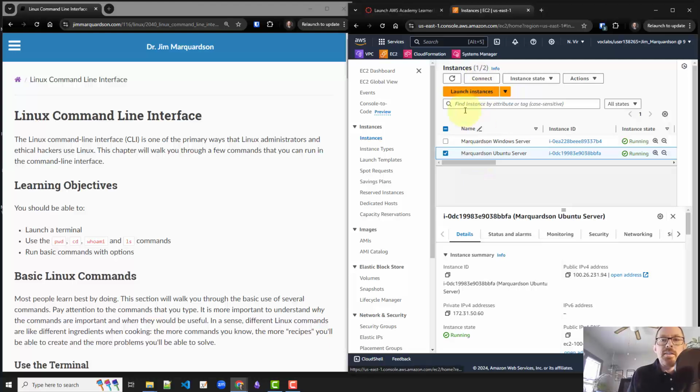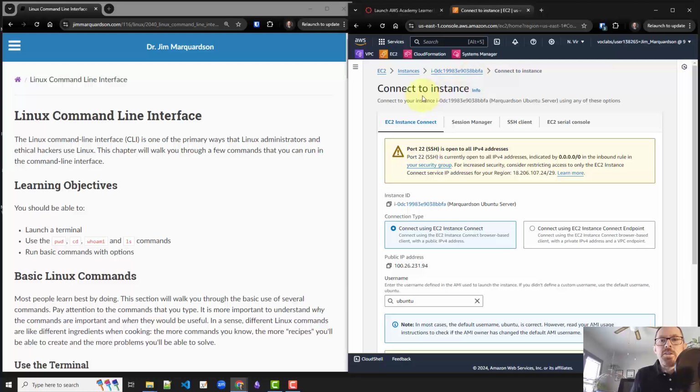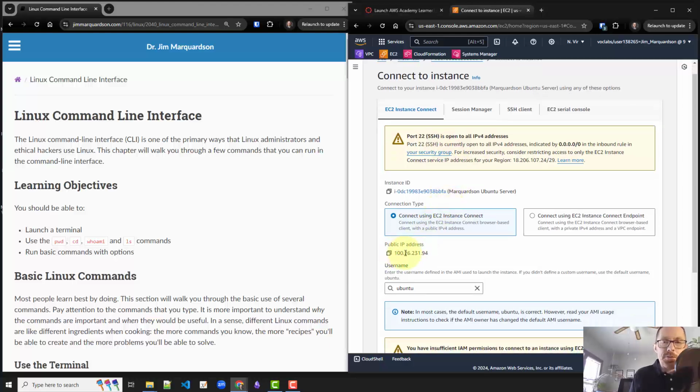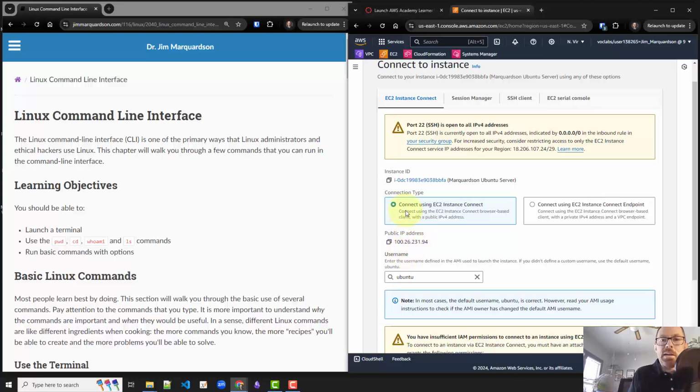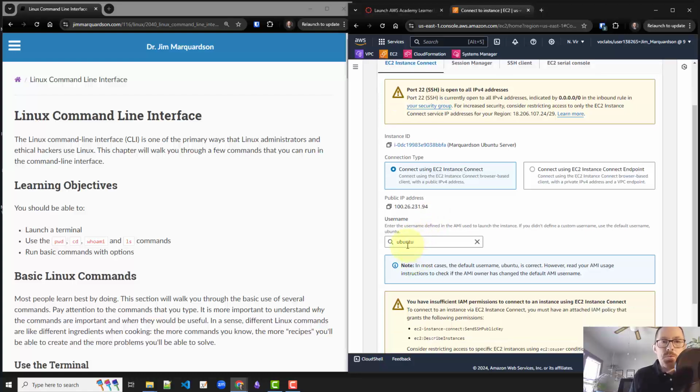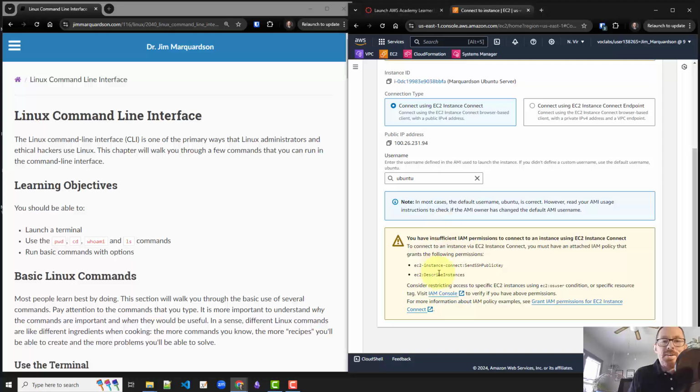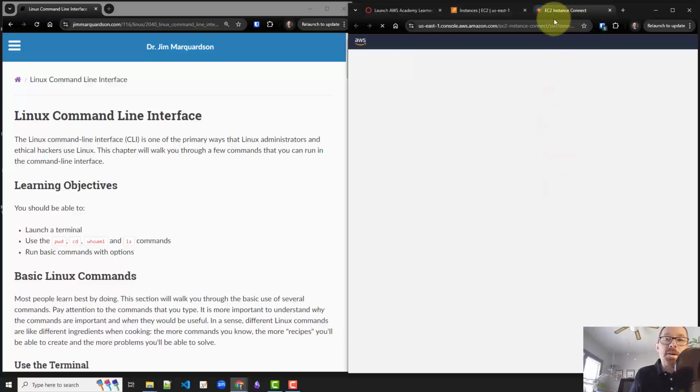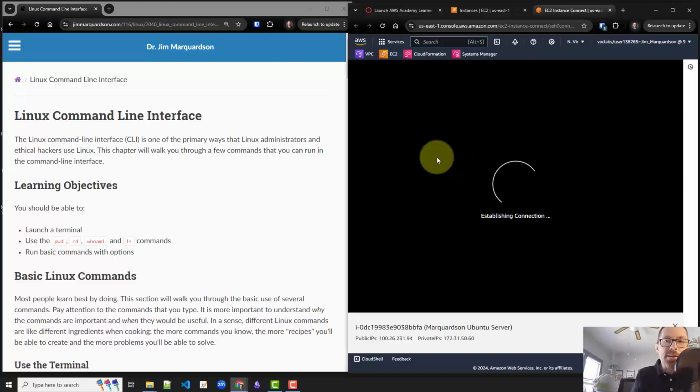So if I click connect now, making sure that my one Linux instance is selected, it'll take me to the connection options. We can ignore the warnings here. We're fine. It knows my public IP address. It filled that in for me. I'm going to be using the EC2 instance connect. The username is Ubuntu, which is fine. I'm not going to change that. Ignore other warning messages, and I'm just going to click connect. And in a new tab, I'm going to get my command line interface.